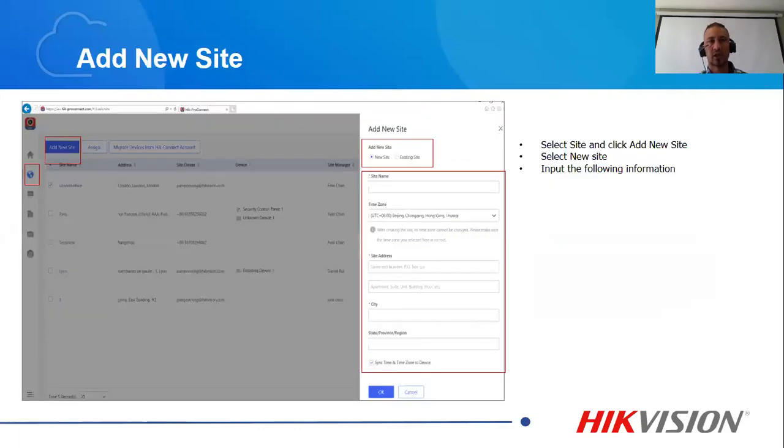So this is again just showing us how they added the site on the video. It's very, very simple. For a new site, we will just create a site name. You give the time zone, the site address, the city, as well as the state. If it has an existing site, we will import the existing site and add it to the HikProConnect portal for the installer.